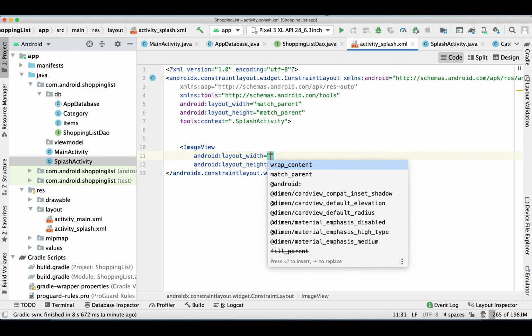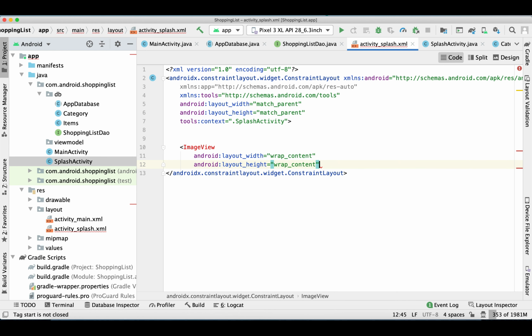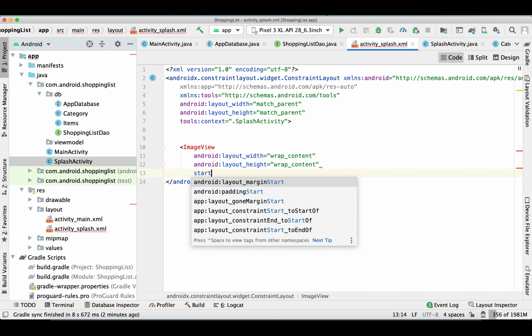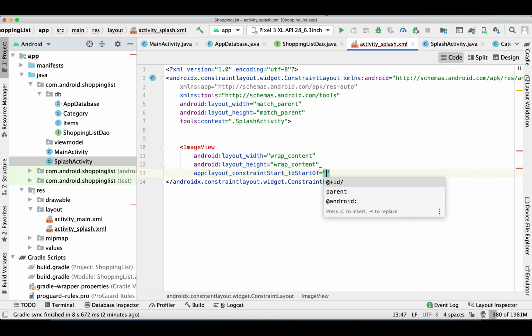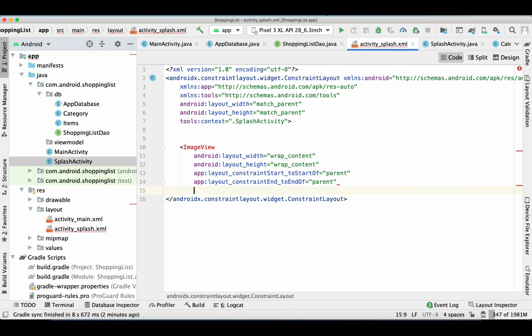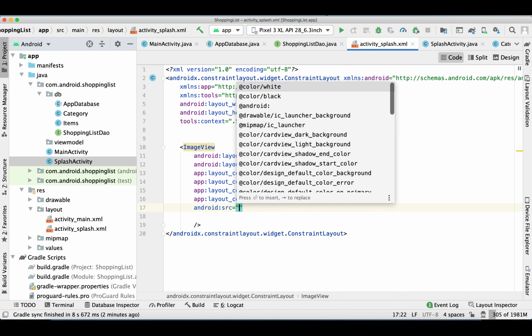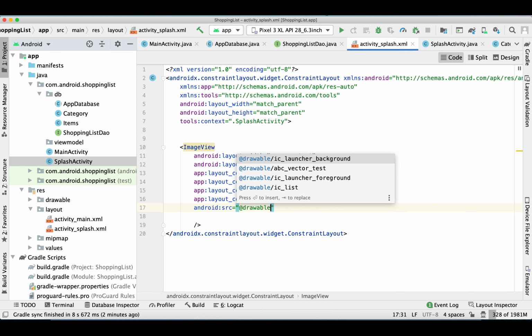I'm simply adding an image. You can design according to you. I'm setting the image in the center of the screen and then passing the image to this image view, which we imported just now.